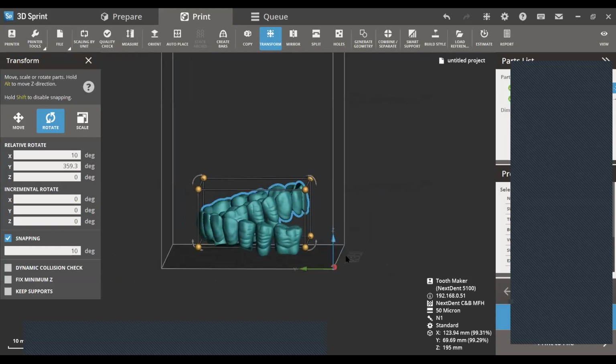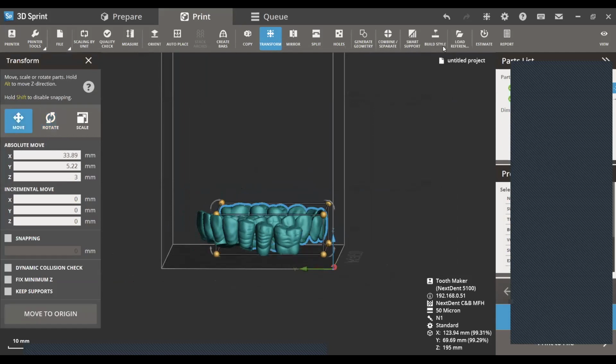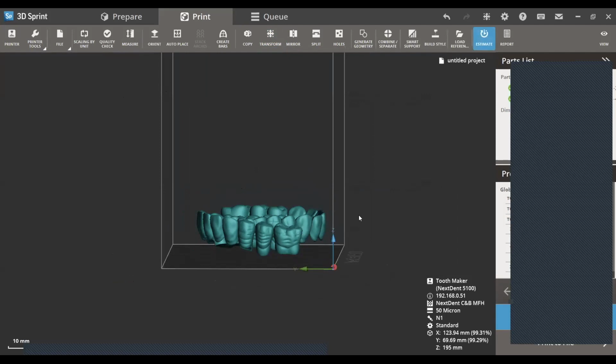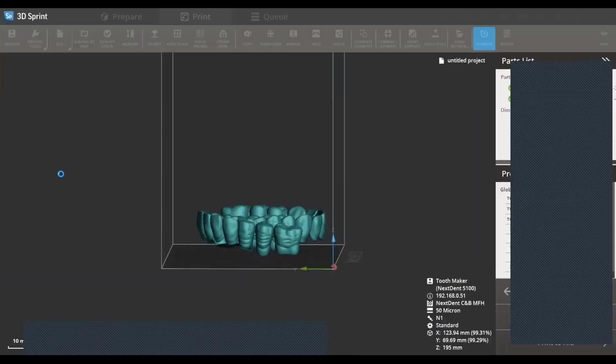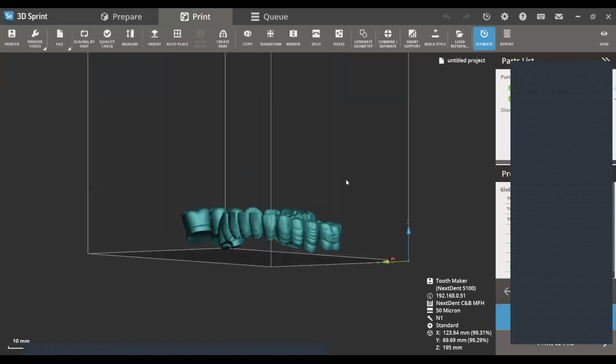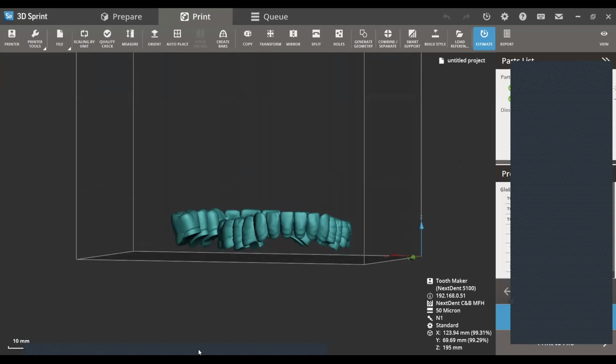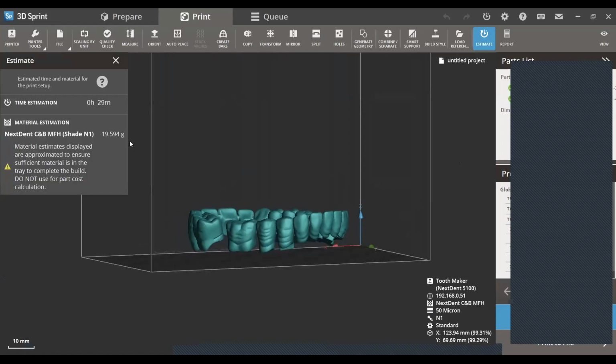Again, if you are at a time constraint and you want to print them flat, you can always check and see how long it'll take by hitting estimate. I think my graphics card is overloaded with all this video and everything going on. Okay, so this will take about 29 minutes.